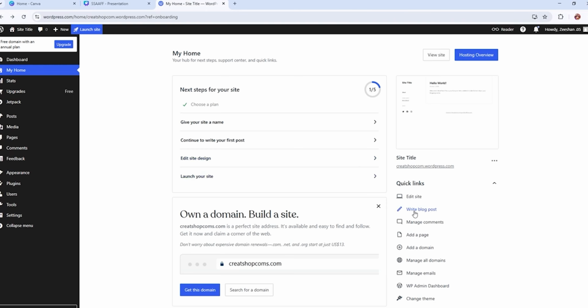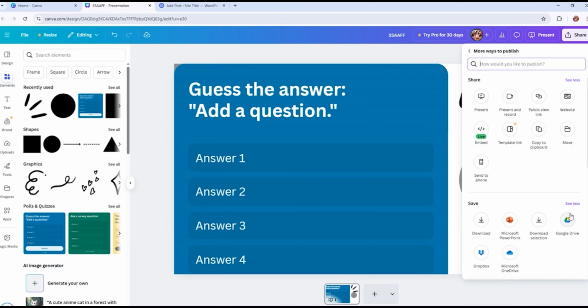First, open your Canva in your Chrome and make a design. After making a design, in a new tab, open your WordPress account. Once you're on your dashboard, go to the section where you want your website, for example, in the blog post. Go back to Canva and click Share, and click the Embed option.